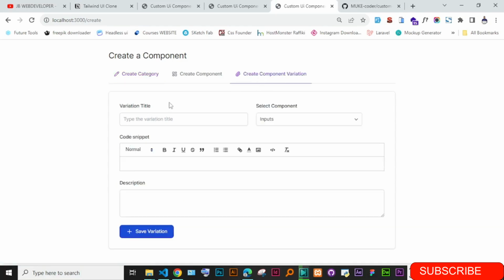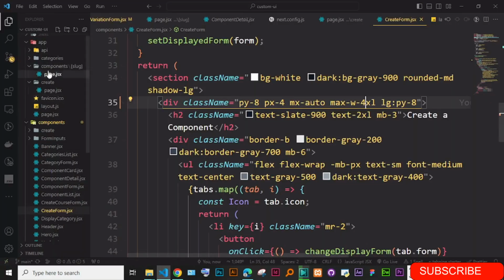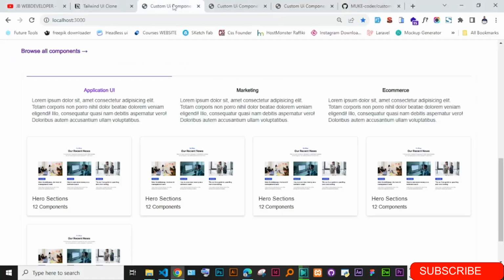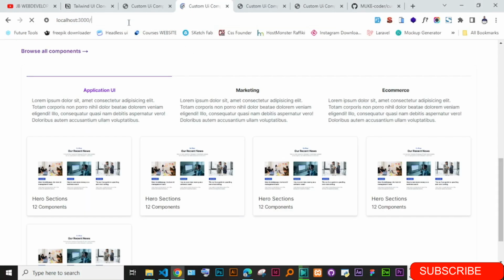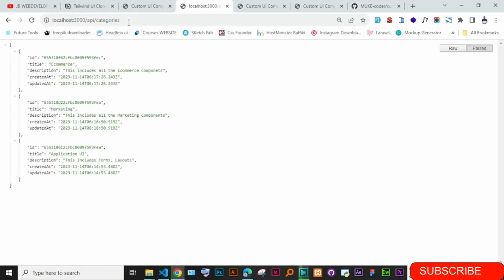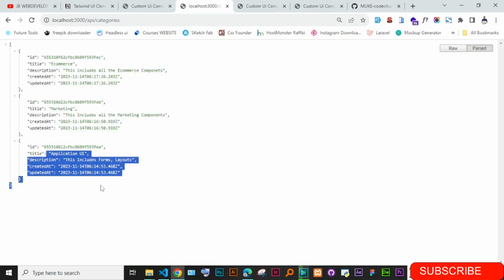So we had created this. We had tested the create component. If you go to the UI endpoints, we can just go to this. We have API, we have categories, components, and variations. Okay, we can just go ahead and also test them out. I'm going to duplicate one and pass in here API, and then on the API you can just check, for instance, categories. Okay, we have three categories. If I'm taking you back, we have the e-commerce, we have the marketing, and the application.